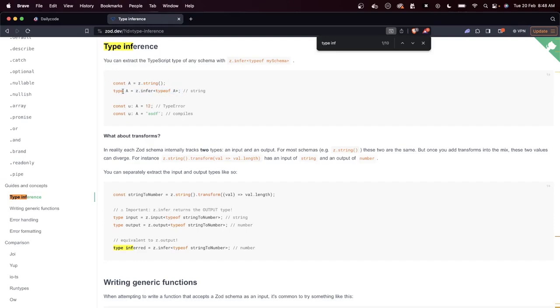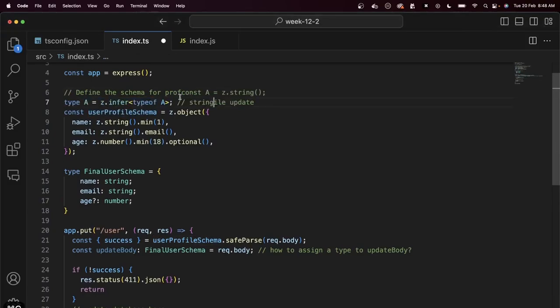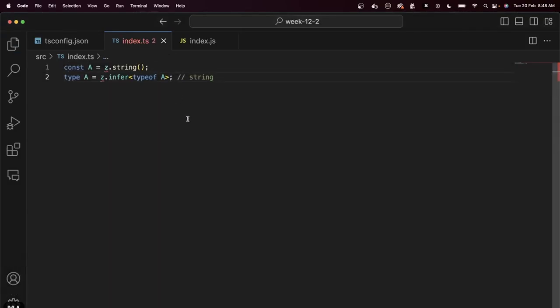If you do this, you can get the type of a variable, or more specifically, get a type given a Zod variable. One very big distinction to know is this is a runtime variable. This is a compile time variable. I repeat, if I write, let's just write these 2 lines of code. Let's remove everything else. I have 2 lines of code here, and I will import z from Zod.